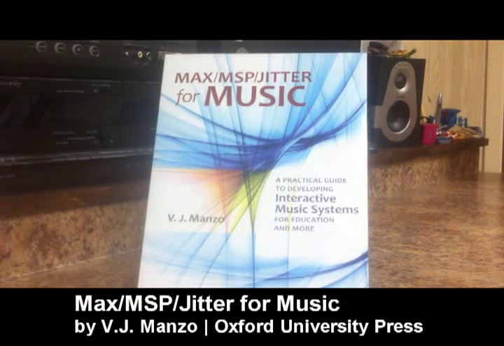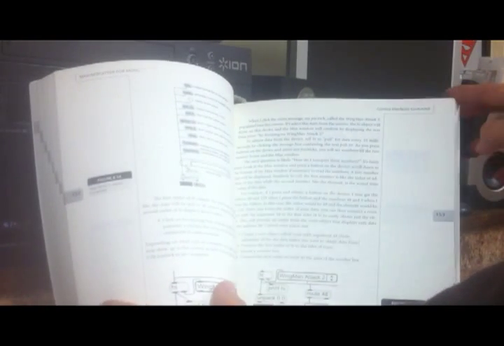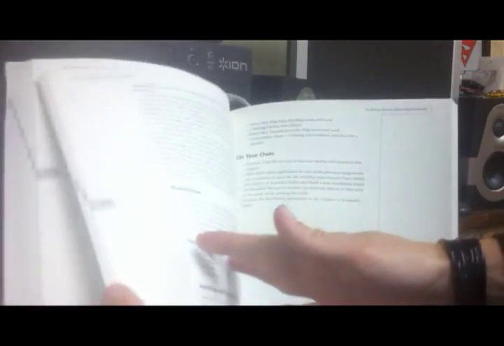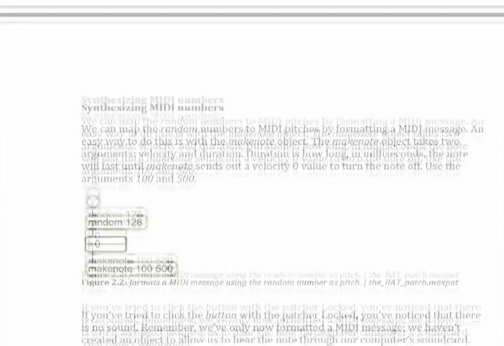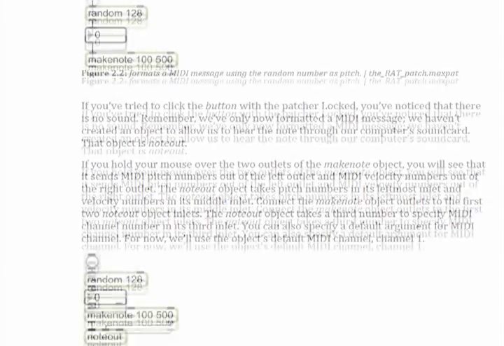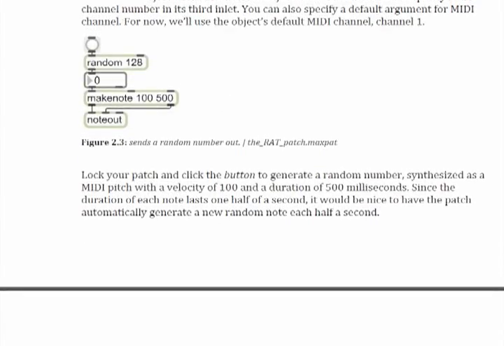Max MSP Jitter for Music describes operation of the programming language Max MSP Jitter to write custom software for musical interaction. Throughout this book, we will discuss the concepts needed to complete your project, complete many projects in a step-by-step style guide, and look at numerous included software examples of working systems.